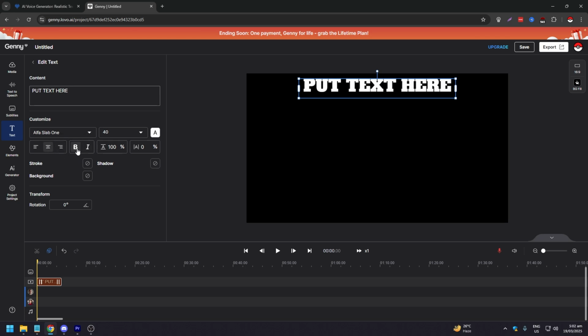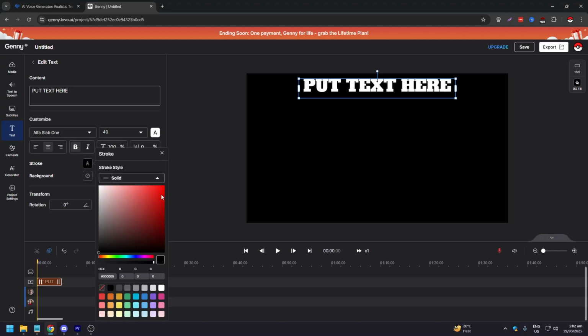You can make it bold, or not, depending on the text or the font. Of course, you can make it italicized, sure. And you can just choose other stuff here. So like stroke, if you want to, choose solid stroke, choose maybe red. As you can see, there's a hint of red there.